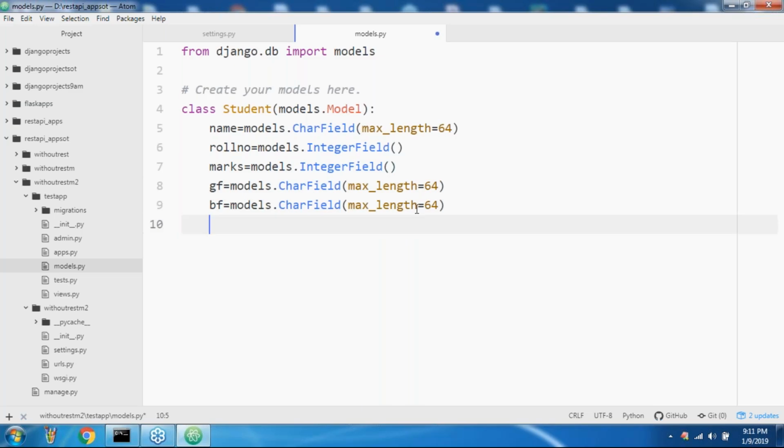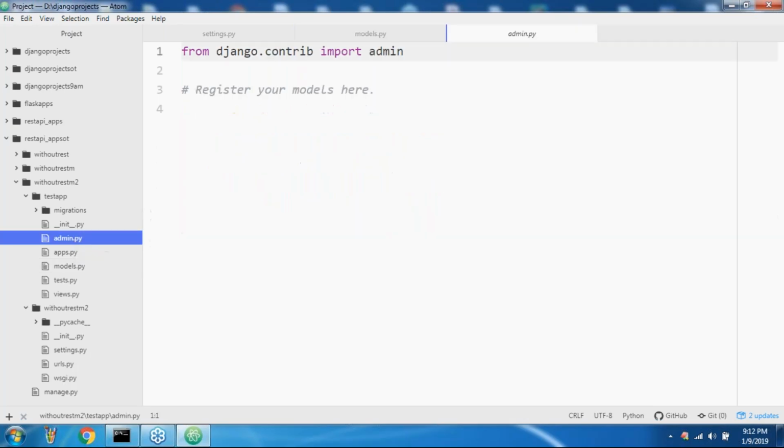Is it clear for all of you? So class Student has name, roll number, marks, girlfriend, and then boyfriend, these fields are available. Now, what is the next thing I have to take, sir? Very simple, sir. Register this model in the admin.